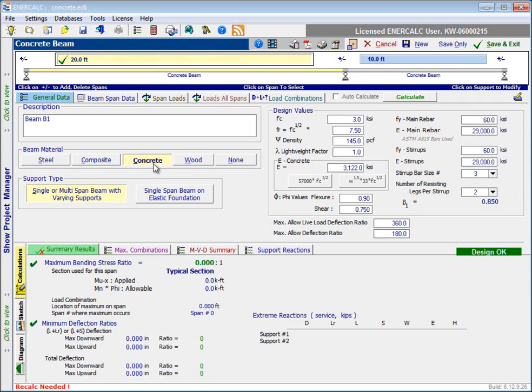If for some reason during the design process we decided that we wanted to change the beam that we had configured from concrete to, say, a steel beam, we can actually toggle to a different material, which would spawn off a different calculation module and carry over as much of the data as it could into that other module. Our intent with this video is to focus entirely on the concrete beam module, so we'll keep the material set to concrete.